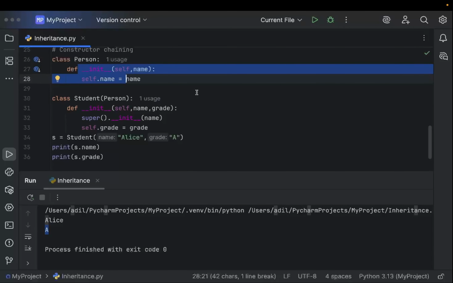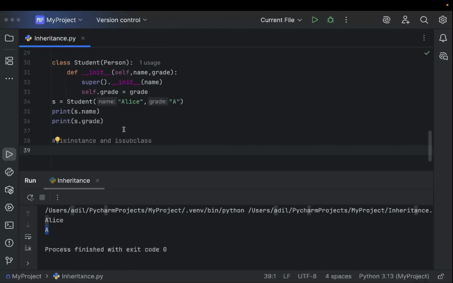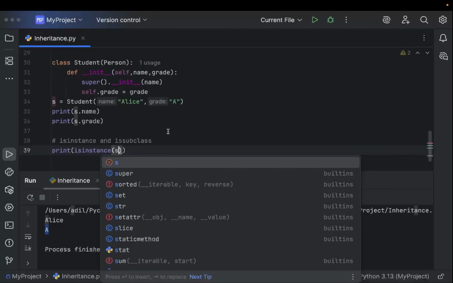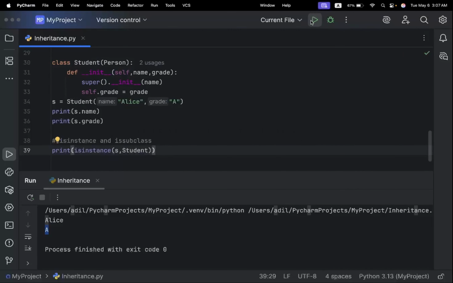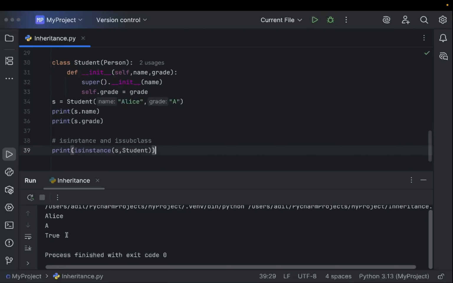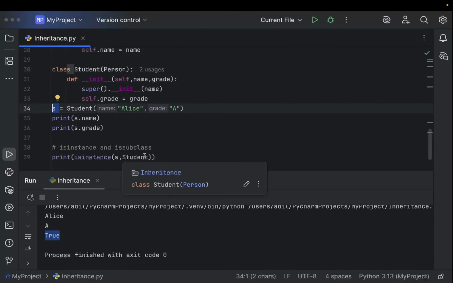Now let's see the use case of isinstance and issubclass. So here if I write the print statement, and call the isinstance method, and pass s as the object, then in the second parameter if I give Student, and if I run the code, you'll see it prints True. That means s is an instance of the Student class.